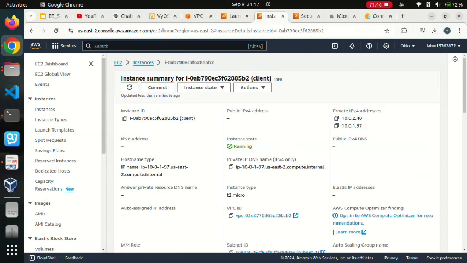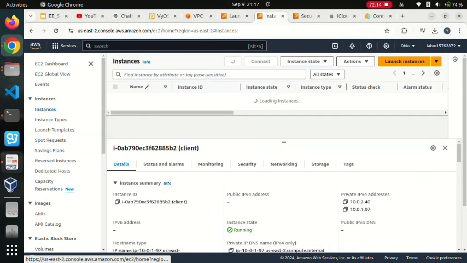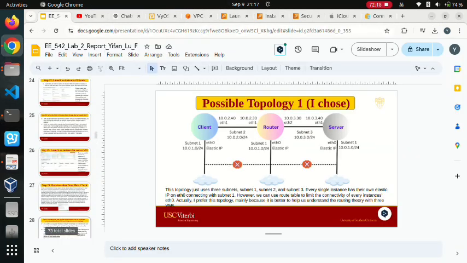Okay, and yeah, we can see the Ubuntu VM, the client, has two private IPv4 addresses, and the second one, yeah, this one is the second interface. We just created it manually. Okay. Yeah, let's go back to the slide.